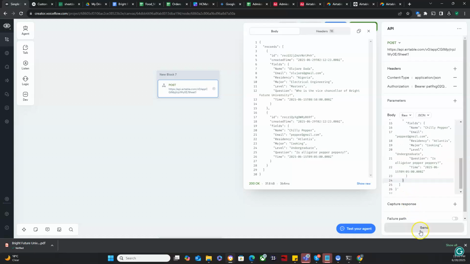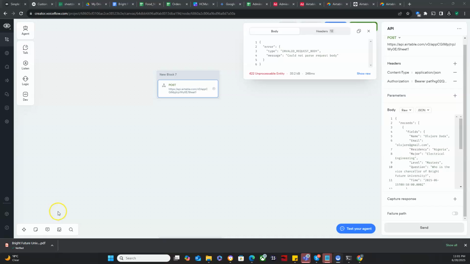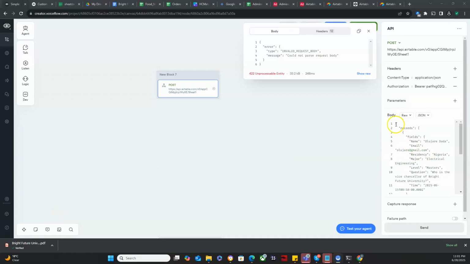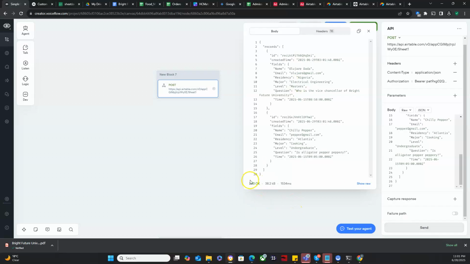But for now, let me just hit send to see if it works. Oh, okay. Whoops, I have seen where the issue is. So be careful when you're copying the example from the documentation. I actually thought this was a comma, but it isn't. It's actually a quotation mark. So you remove that, and that should resolve that issue. So you can hit send now. So it works, 200, okay.